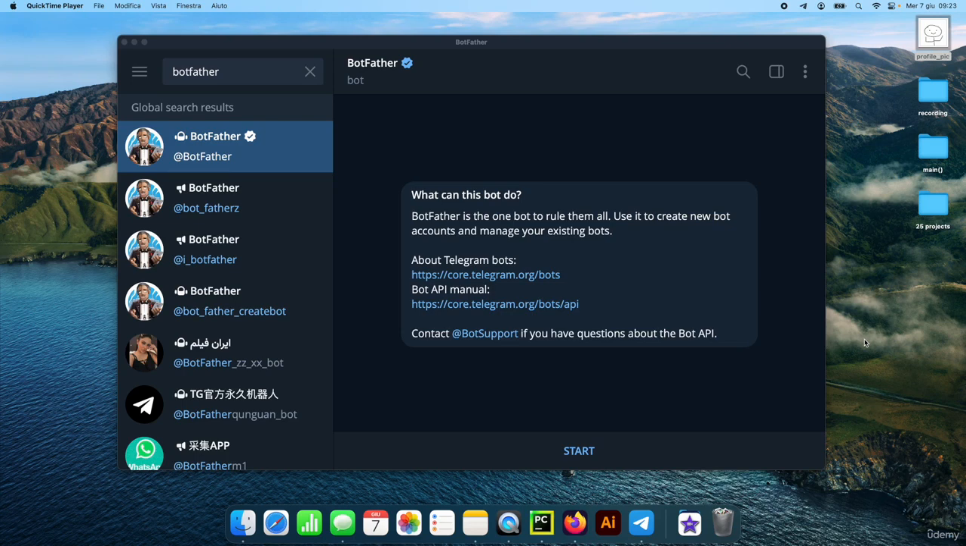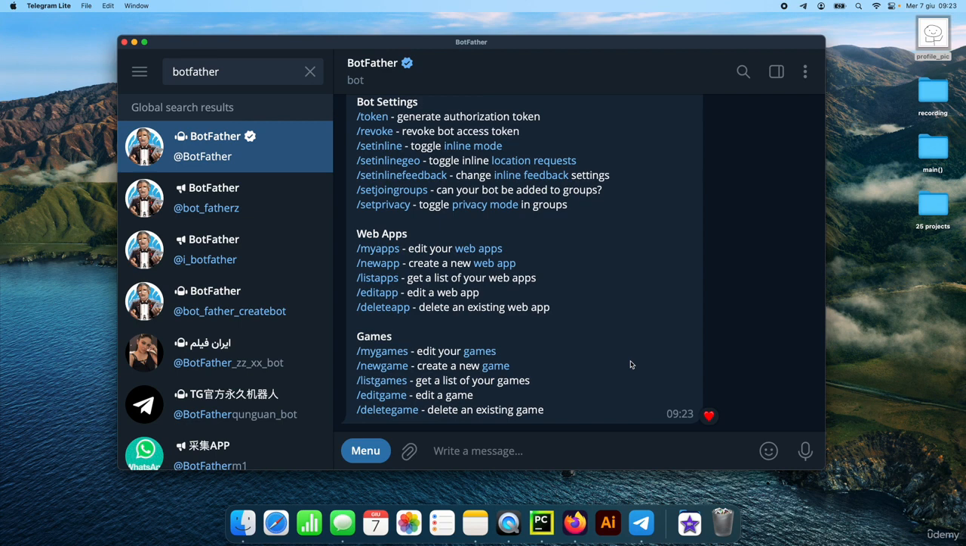Let's create a Telegram chatbot. The first thing you have to do is open up Telegram, go to your search bar and search for BotFather. It should be the one that says @BotFather with the verified arrow. The other ones are fake, so make sure you tap on the correct one and tap on Start, because BotFather will help us set up a bot that we can use on Telegram.